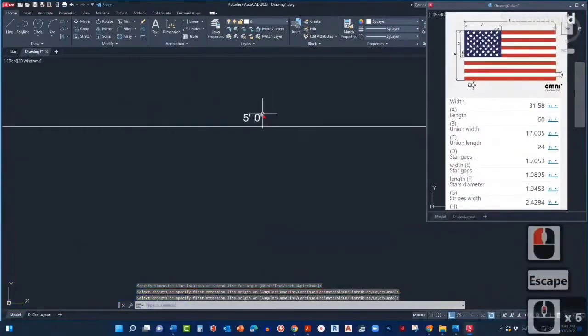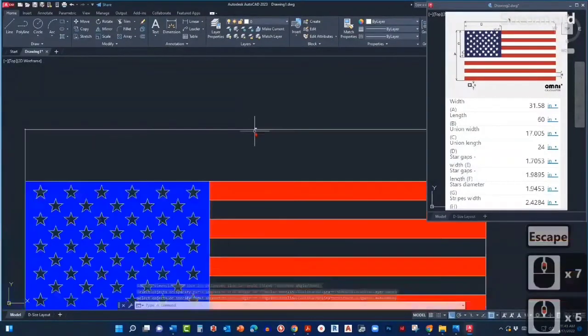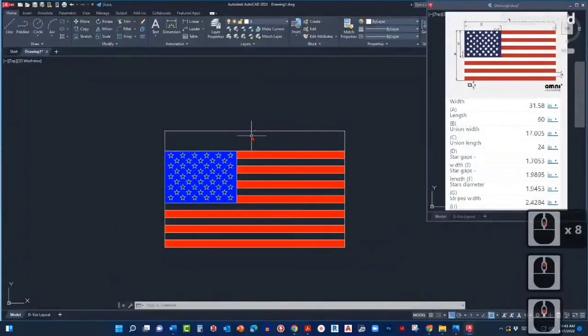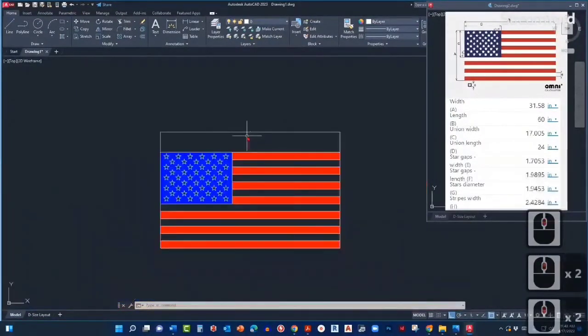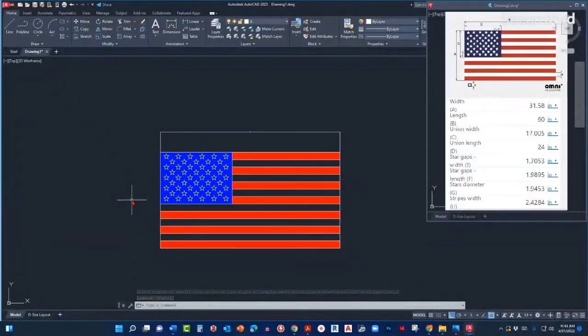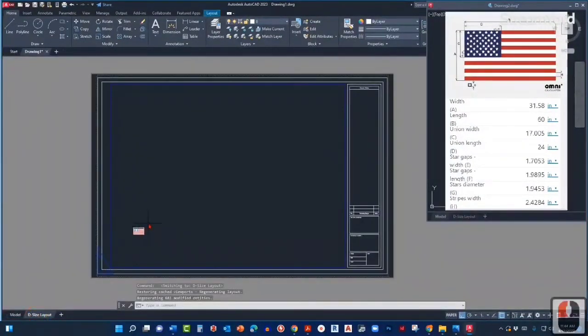At this point, the dimension is coming out too small. So let's fix that. But before we fix the dimension size, we need to go to paper space. Why? Because we need to set up our paper size, and that way we will know what size this dimension needs to be. So let's go to paper space by right clicking on it.